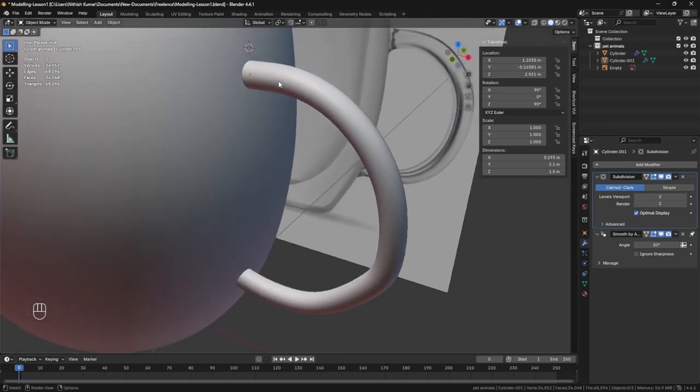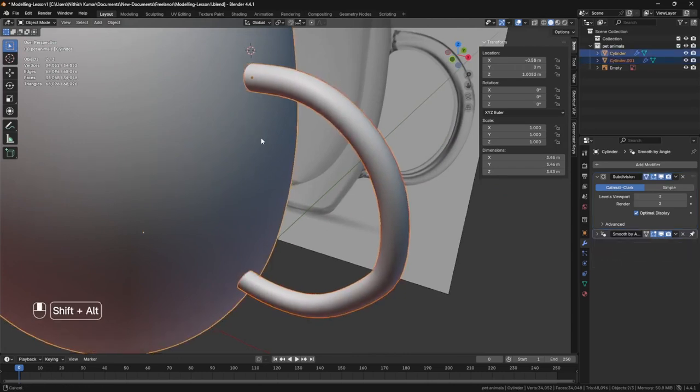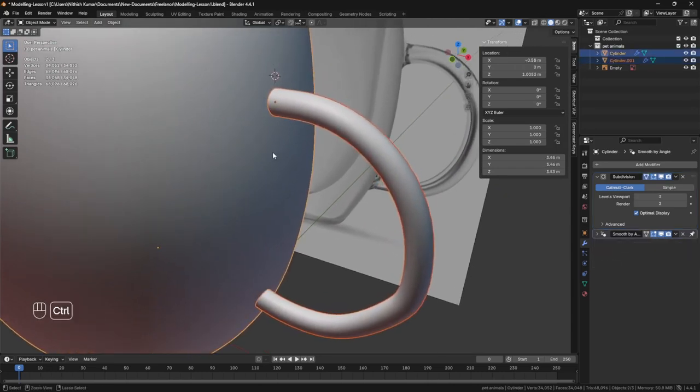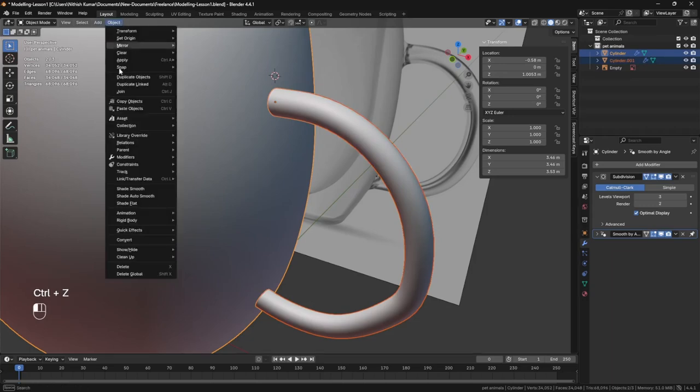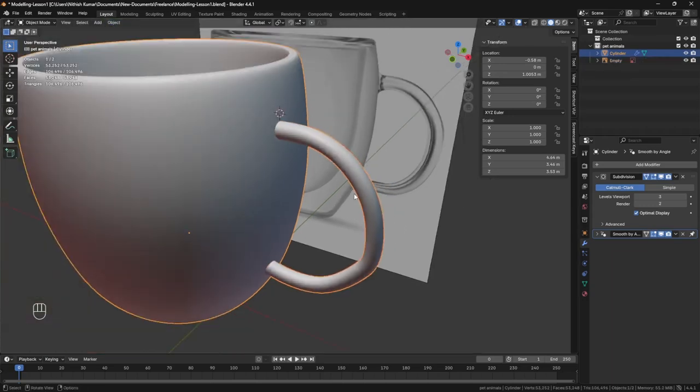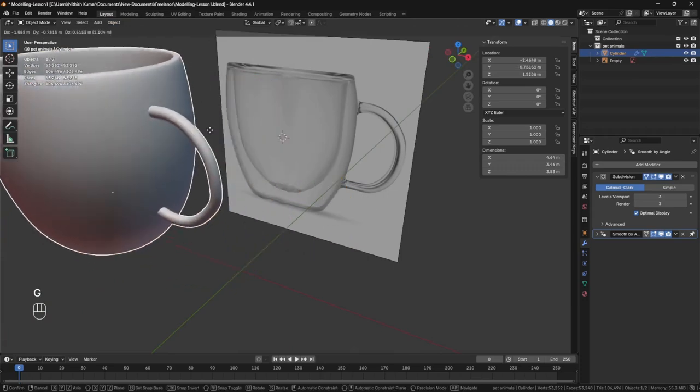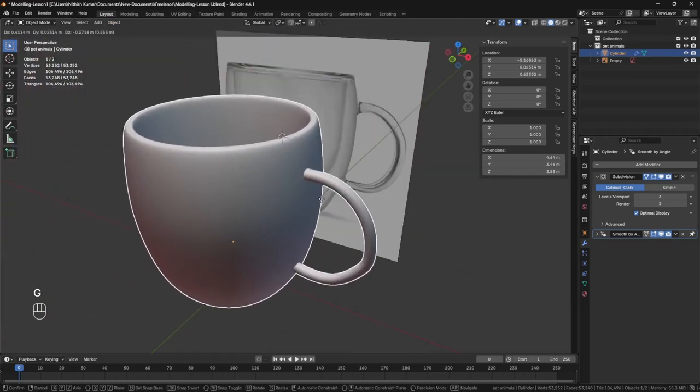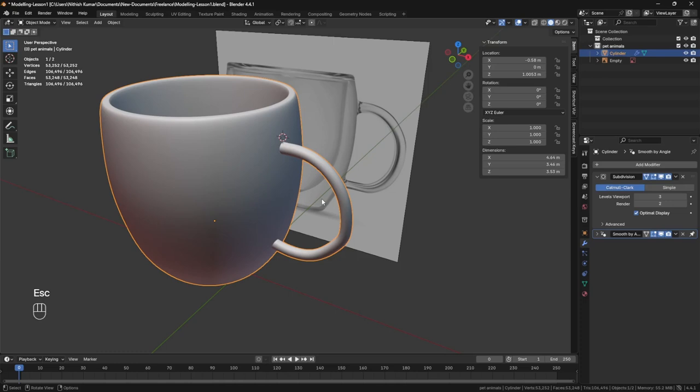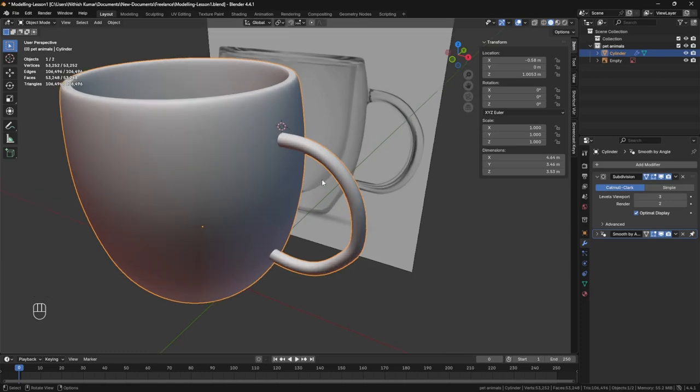And how do we join? Select both the objects, Control J to join it, or you can go to Object, Join. Now it's joined. If you move the object, it will move as a whole. So these are two ways which you can do it. Either you can extrude it, or you can have the object created and then just join them later.